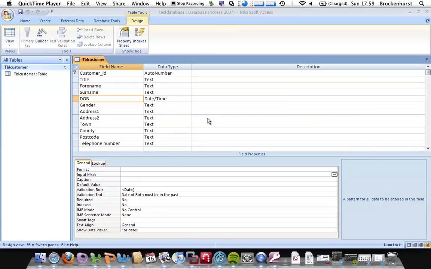Here we're going to have a look at input masks, which can often be the trickiest. However, Access does give you quite a bit of help because there are some built-in input masks that we can use. So on our table, what we're going to have a look at is a couple of input masks, one for a date and one for a postcode, which are very, very typical in terms of what you're likely to use them for.